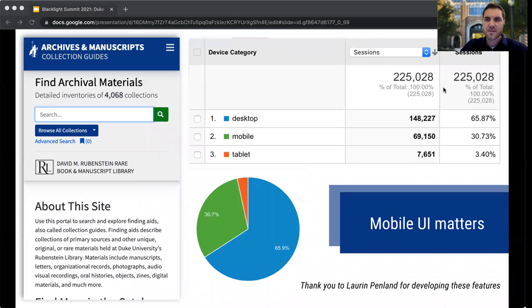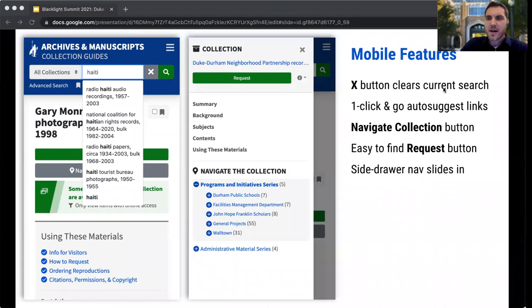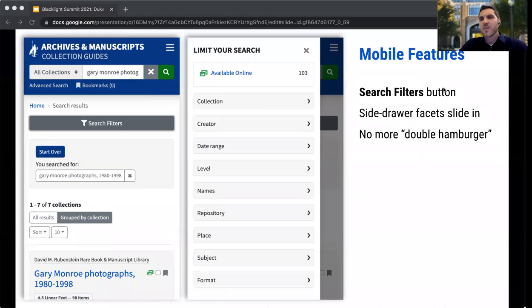Over 30% of our Arclight visits have been on mobile devices. So we took some time this year to optimize the mobile experience for Arclight. We improved the search box and type ahead interactions. We made it easier to make requests. And we turned the facet and sidebar area into side drawer modal navigation on mobile.